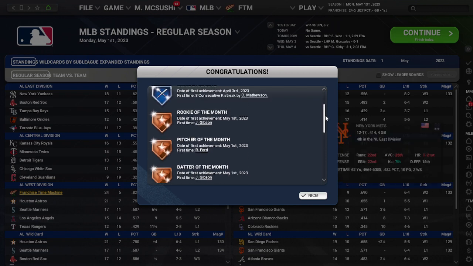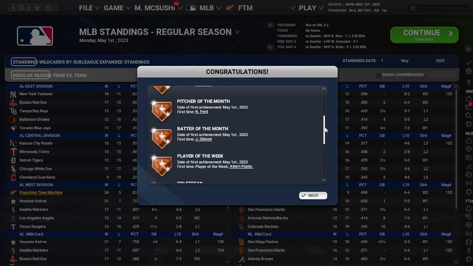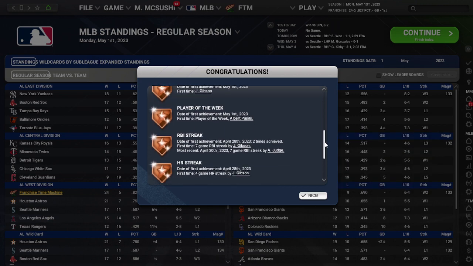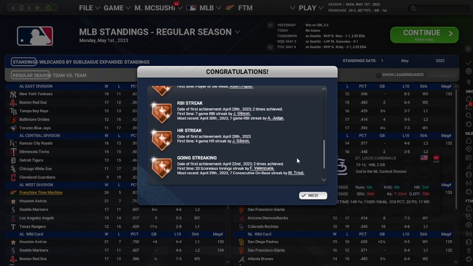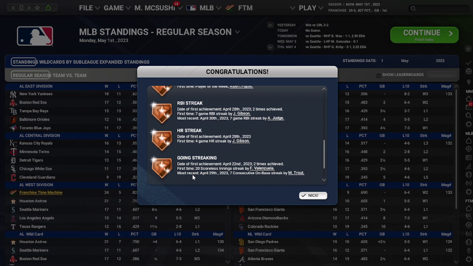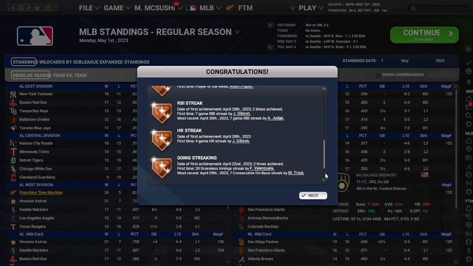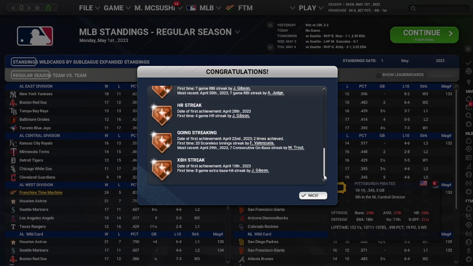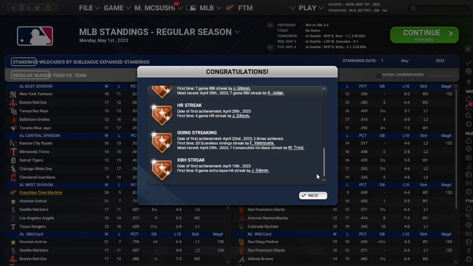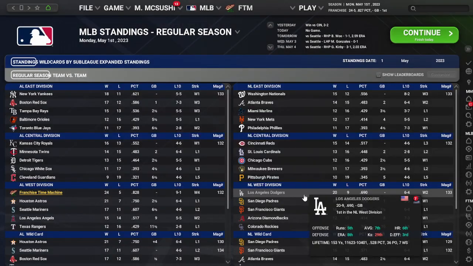So Josh Gibson was Batter of the Month for Rookie of the Month and Batter of the Month, and then Player of the Week. One week was won by Albert Pujols. Josh Gibson had a 7-game RBI streak, as did Aaron Judge. Josh Gibson had a 4-game home run streak. Fernando Valenzuela had a 20 scoreless inning streak. Mike Trout had a 7 consecutive on base streak. Not games, 7 consecutive on base by plate appearances. And then an 8-game extra base hit streak by Josh Gibson.